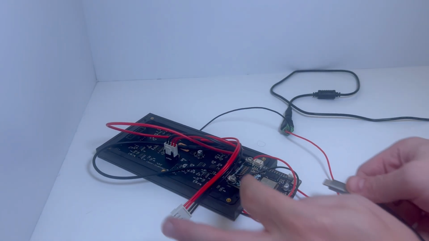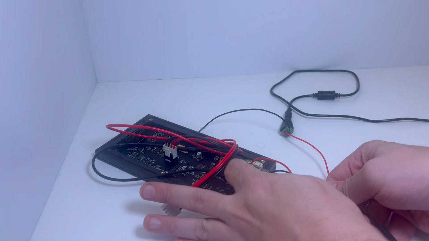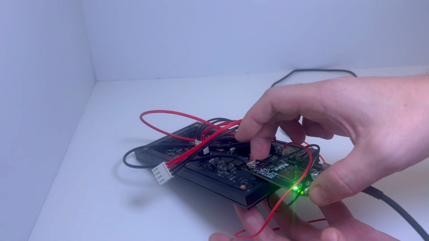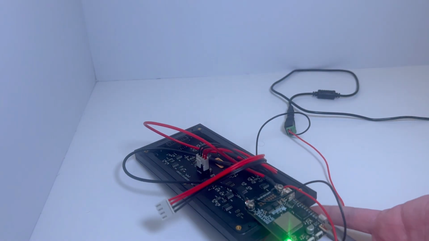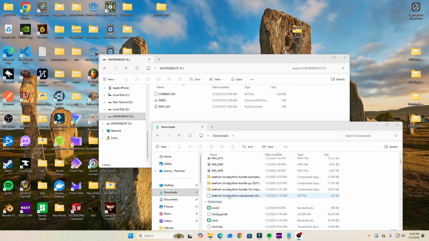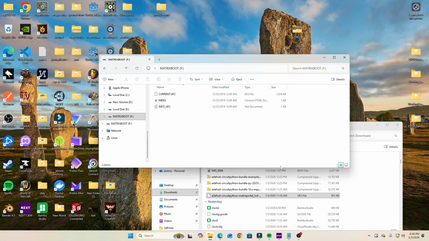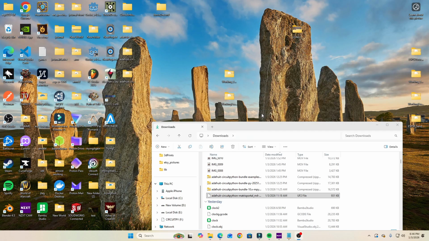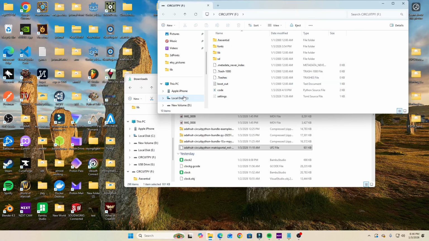Now plug the Matrix Portal into your PC. Double press the reset button. The LED should turn green. If it turns red, your USB cable likely does not support data. A drive called MATRIXBOOT will appear. Drag the .uf2 file you downloaded onto MATRIXBOOT. The device will reboot and a new drive called CIRCUITPY will appear. CircuitPython is now installed.